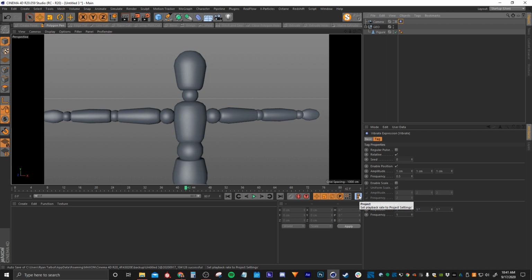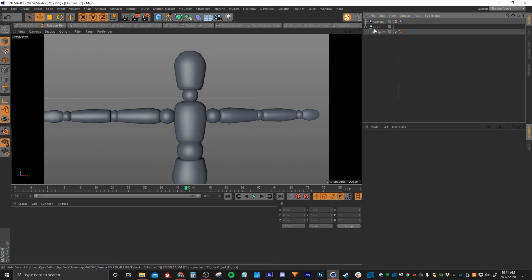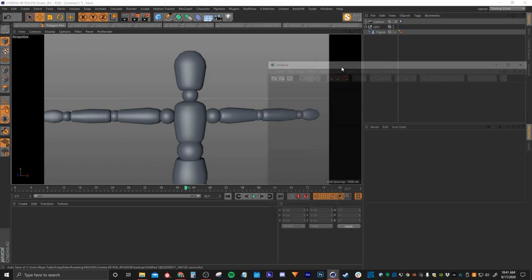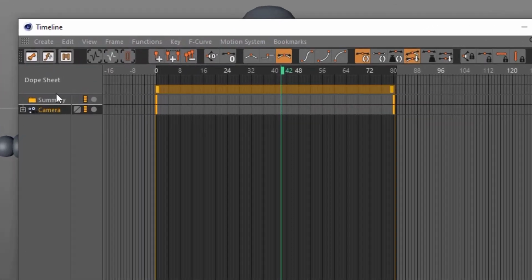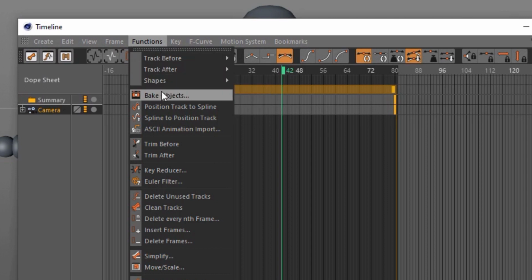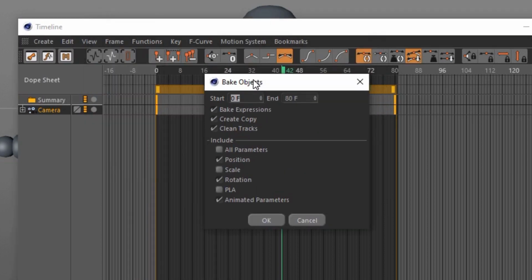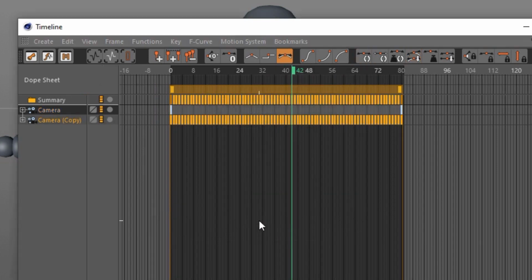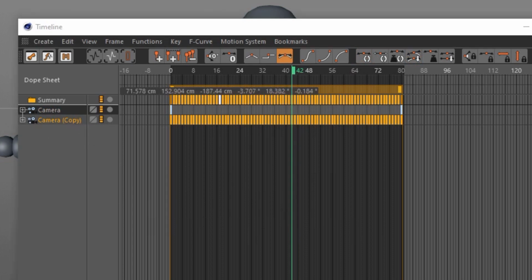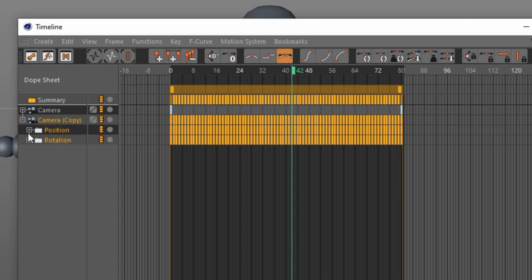A third way of baking objects is through the dope sheet's bake objects function. In this example, I'll use it to bake a vibrate tag into my camera. So I'm going to open up the dope sheet and select my camera. I'm going to go up to functions, bake objects, make sure that everything I want is selected, and hit OK. Now you can see it's created a copy of our camera, so I can turn off the original, and we have keyframes. This can also be used to bake objects with deformers into point level animation, which is a more destructive way than using a point cache tag.